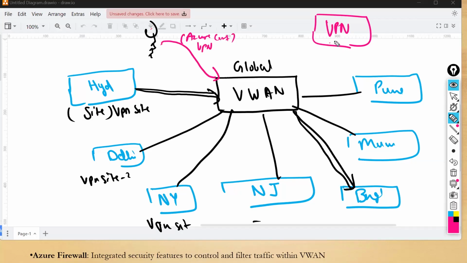But this time, not with the VPN gateway. I'm going to get that VPN client from where? From my VWAN. Now, the person is connected here, right? And now, wherever he wanted to reach out, he can reach out from there, right?